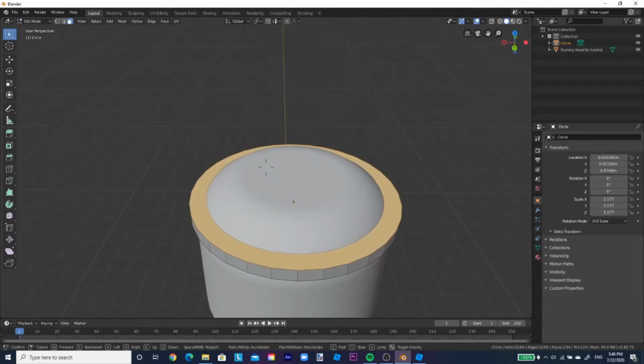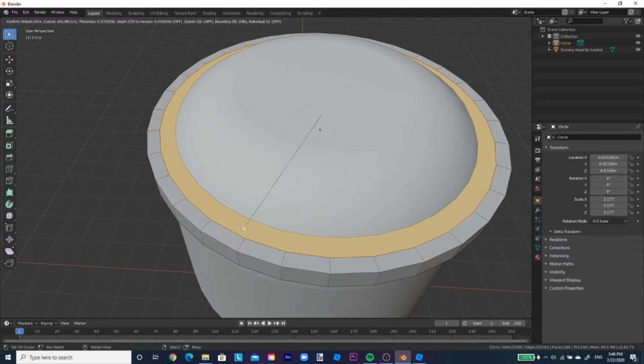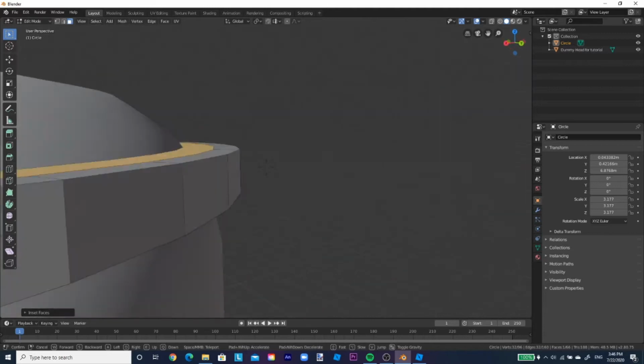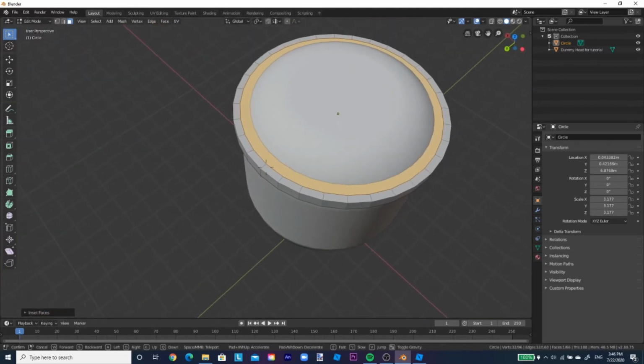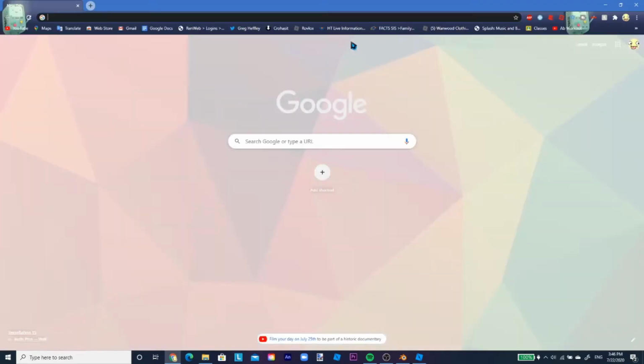Next, we're going to want to press I to create some faces right there, so we can go on the inside and maybe around right there. And the reason we want to do that is so that the hat has some kind of action going here. I'll pull up a reference picture.